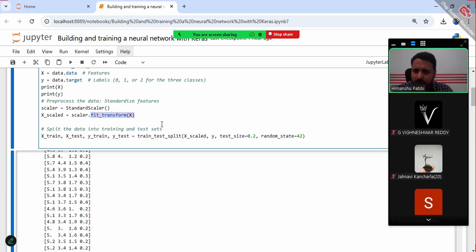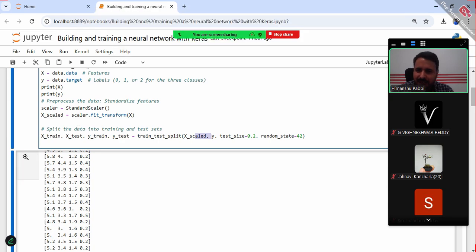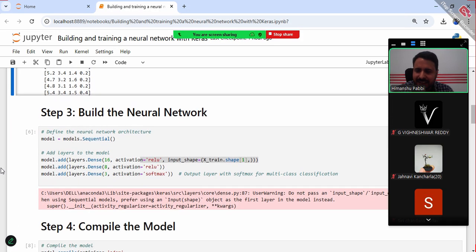Now we have this train_test_split method. It will separate the training and testing data. 80% will go in the training, 20% will go in the testing. So that's it. I know you already know these things, but the new thing will start a little further down.